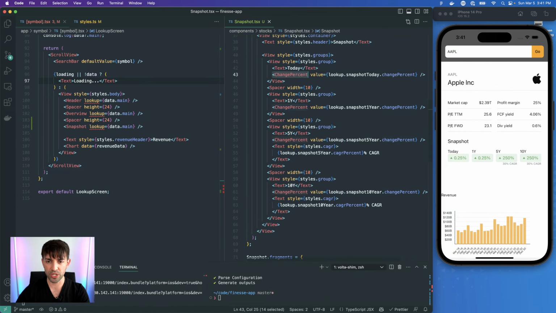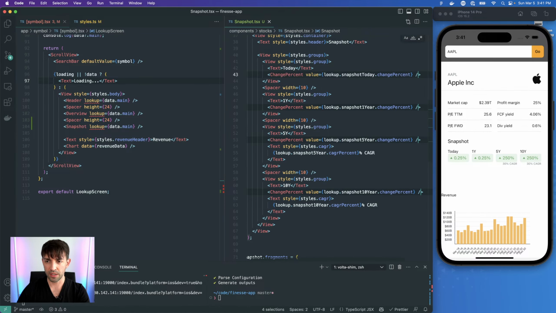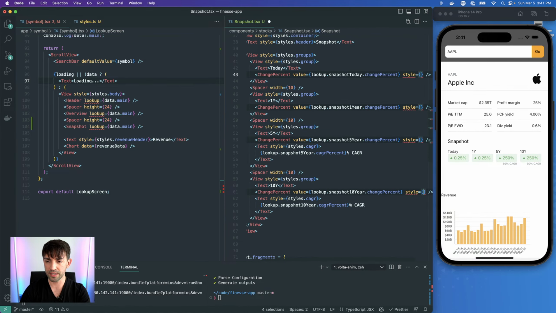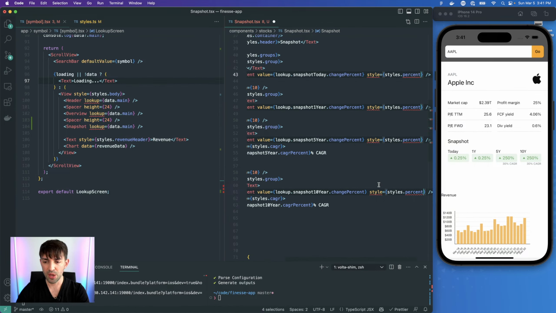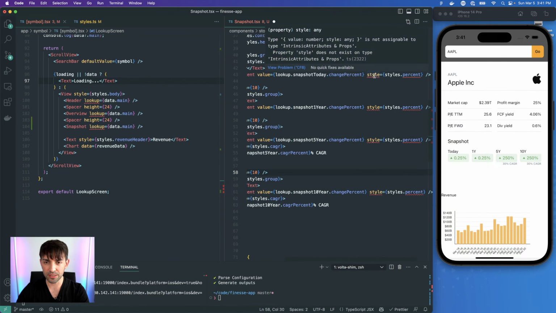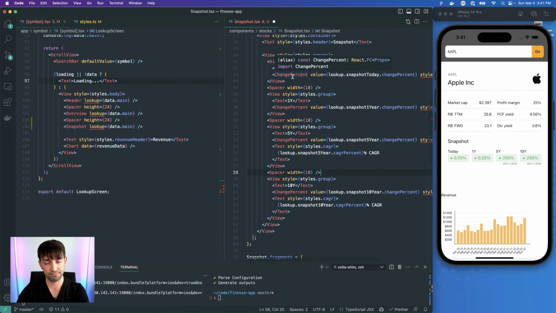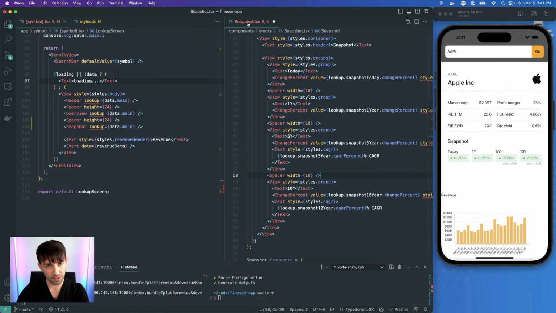So I'm going to say change percent. I'm going to go over here and say styles.percent. But we can see that style is not a property on our change percent component. So let's make it one.